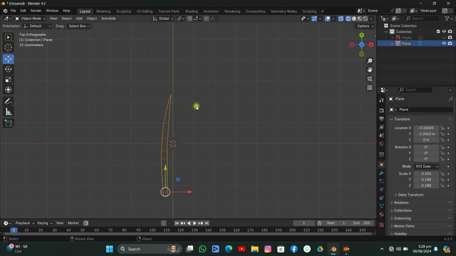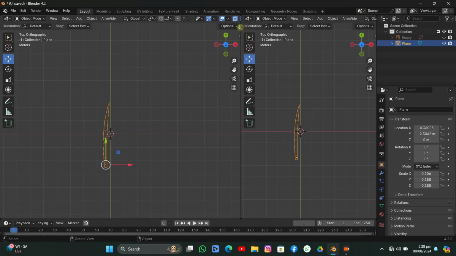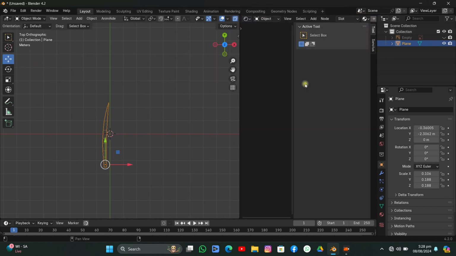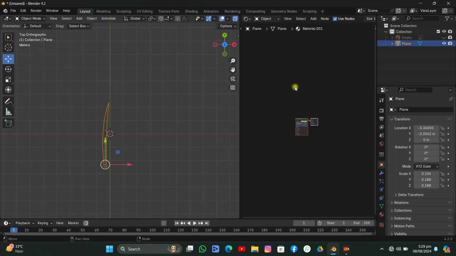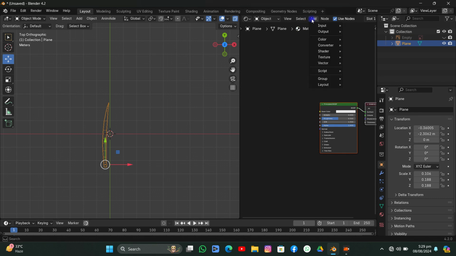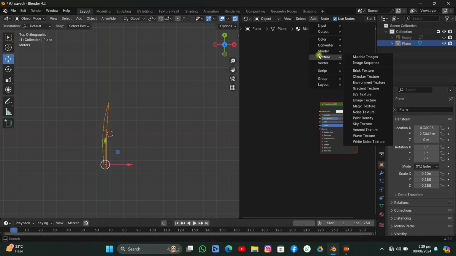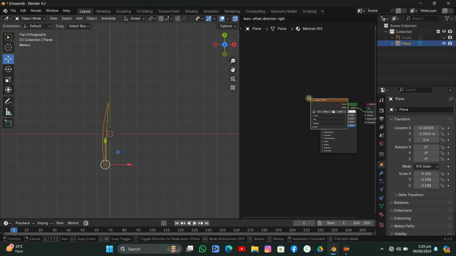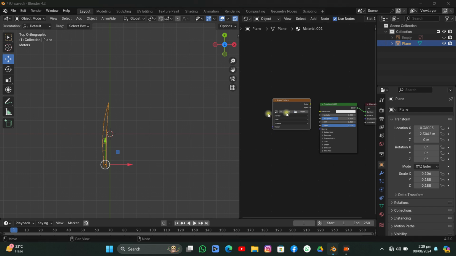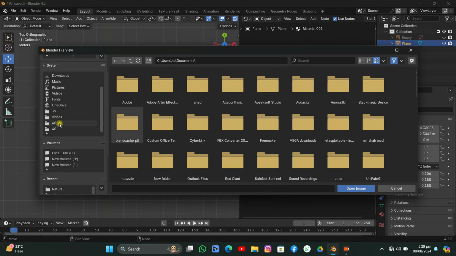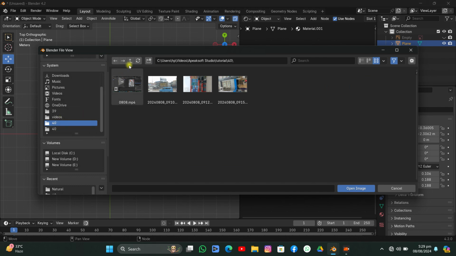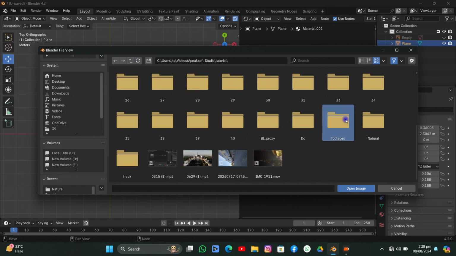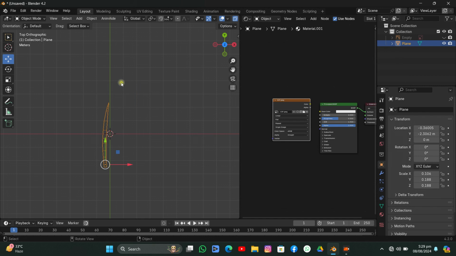I'm going to open up a new window here and change it to shader editor. I'm going to click new, and click add. I'm going to go to texture, click image texture, click open, and go to the directory where I have the image. It's in this folder, natural, and let us grab this color into the base color.